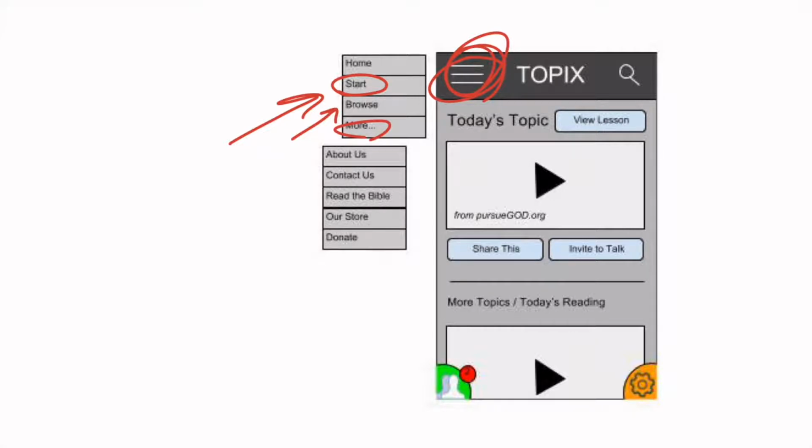When you open up the More menu, you'll have About Us, Contact Us, Read the Bible. I think we should create a store online. It'll be a good way to monetize our stuff and also to market, and then a donate button. So again, I'll let you give your insights on this, what you think we're missing, maybe if you think that we don't need some of these things.